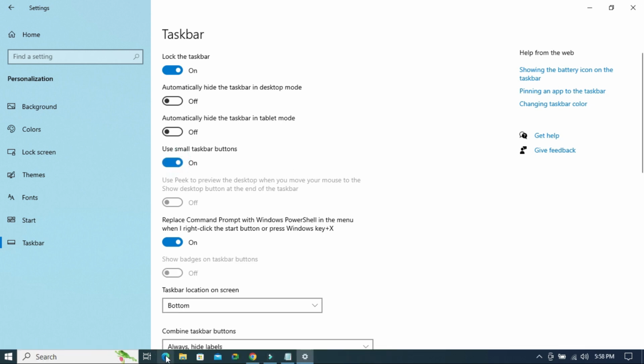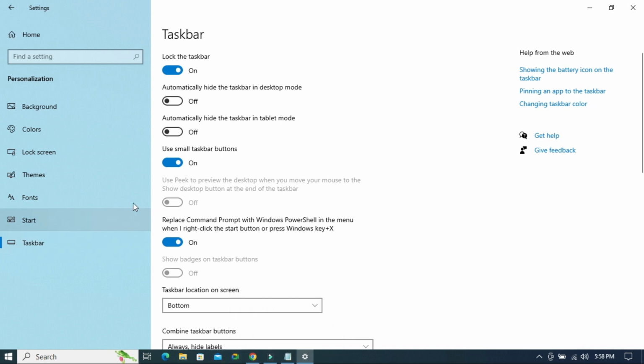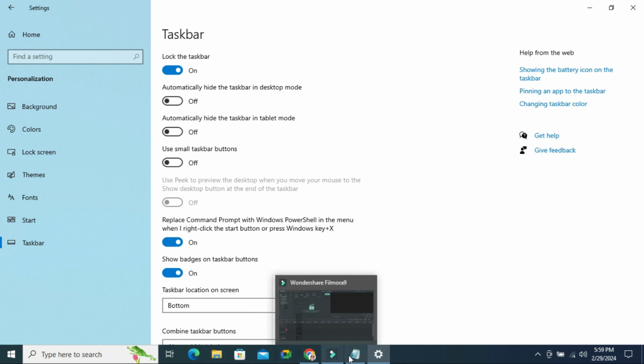Look, now the taskbar uses small buttons. If you turn it off, then the taskbar will use comparatively large buttons.